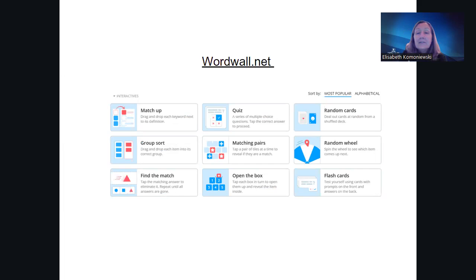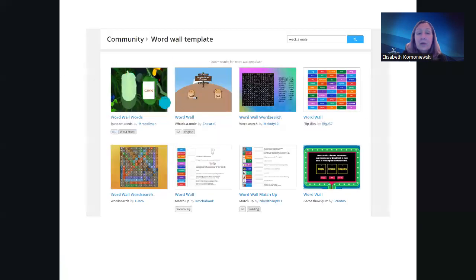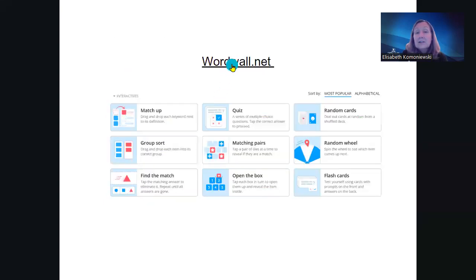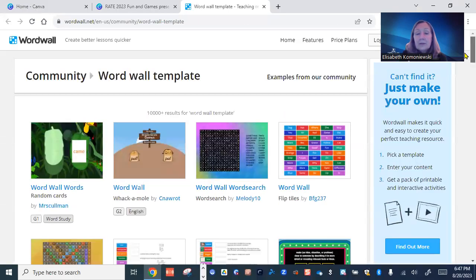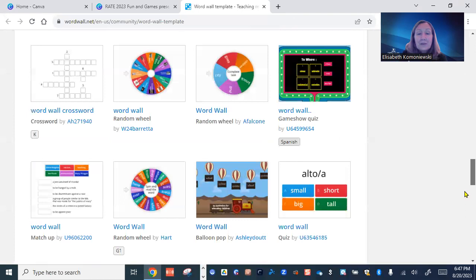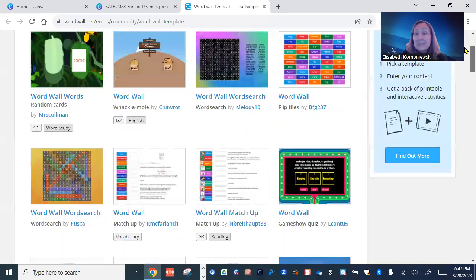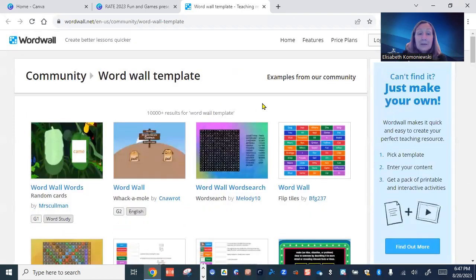When you're on the site, if you search for community, you're going to get a lot of ready-made games that you can play. The ready-mades are things that other users have created. So you're not able to modify them, but you can play them. So let's take a look at what some of those look like. This is a community page, and as I said, there are many, many different games that you can go through and see if there's something that might meet your needs. I'm just going to show you one that I think is really fun.